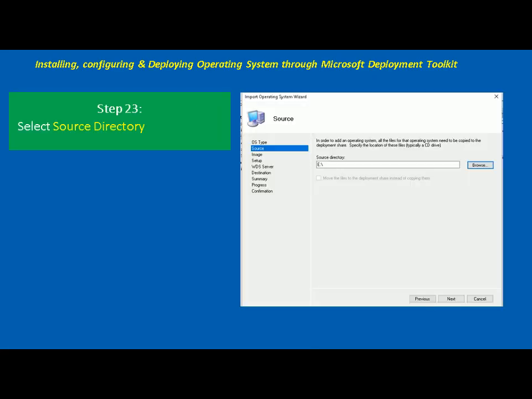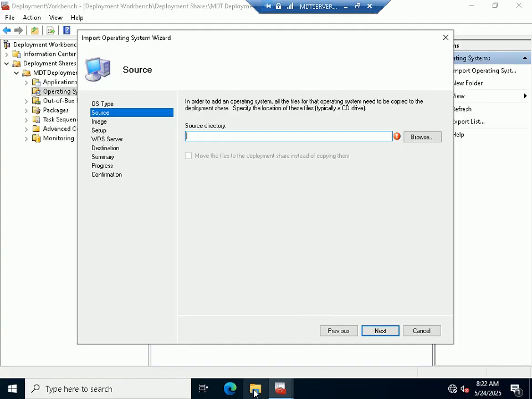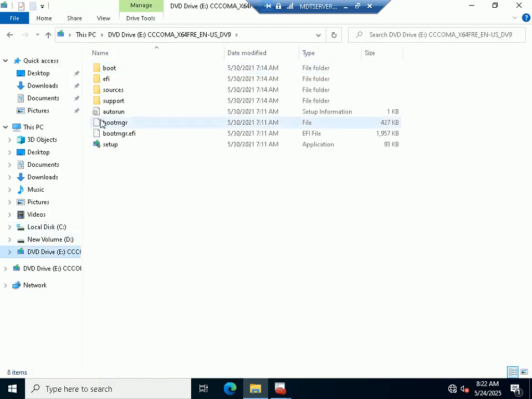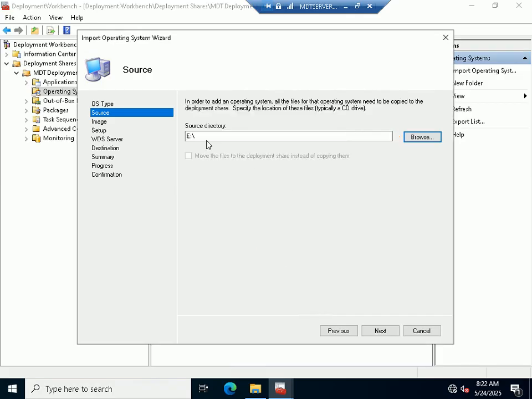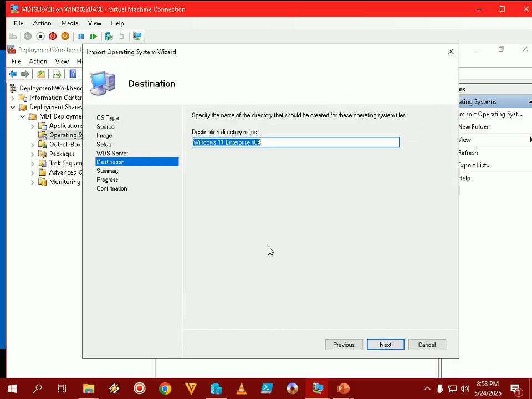Next step is select the source directory as the E drive, the Windows 11 ISO mapped drive, and click next. We have already mapped our ISO, so let's verify. On the E drive you can see this ISO is already mapped. So I will just put in a simple E drive here and say okay. Don't put any further folder path. Simply the full drive. Okay, and I will say next.